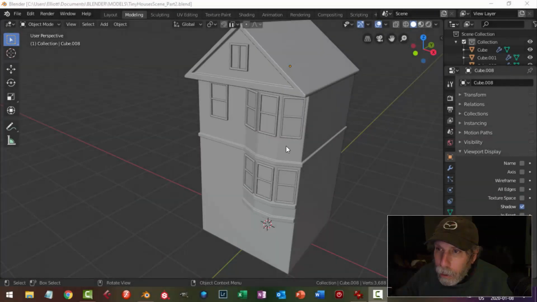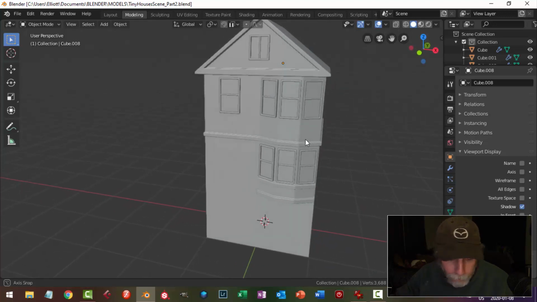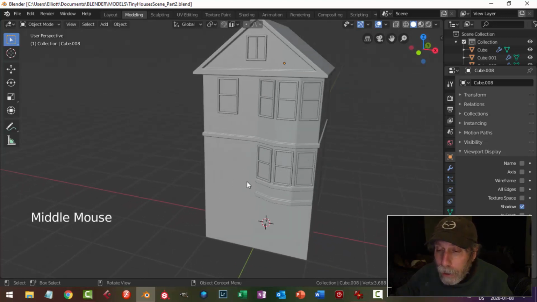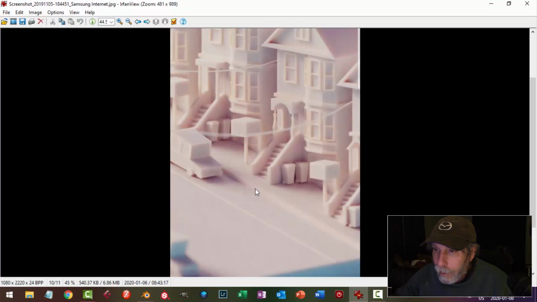Alright, this is part 2 of modeling the tiny house scene. And here's where we left off in part 1. We're going to continue making the stairs and the landing and the little overhang and that kind of thing. Alright, so we're going to go for this stuff here.